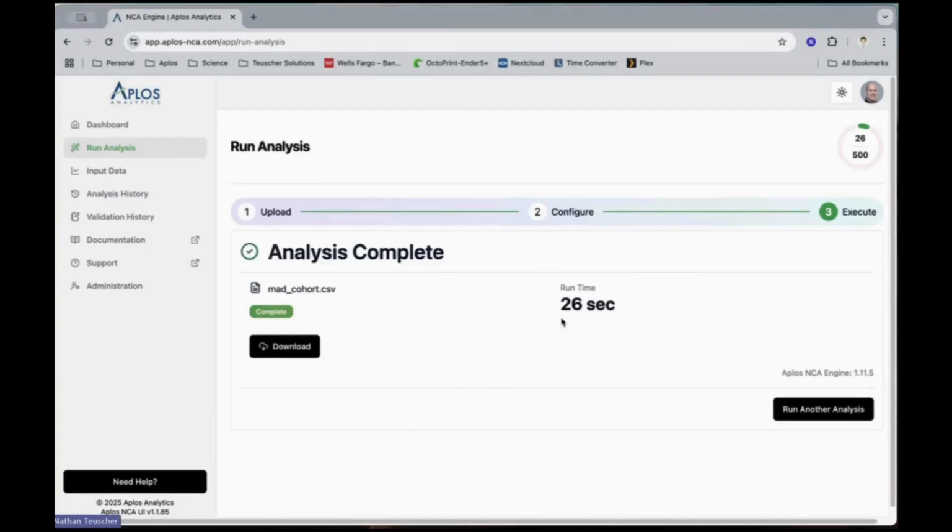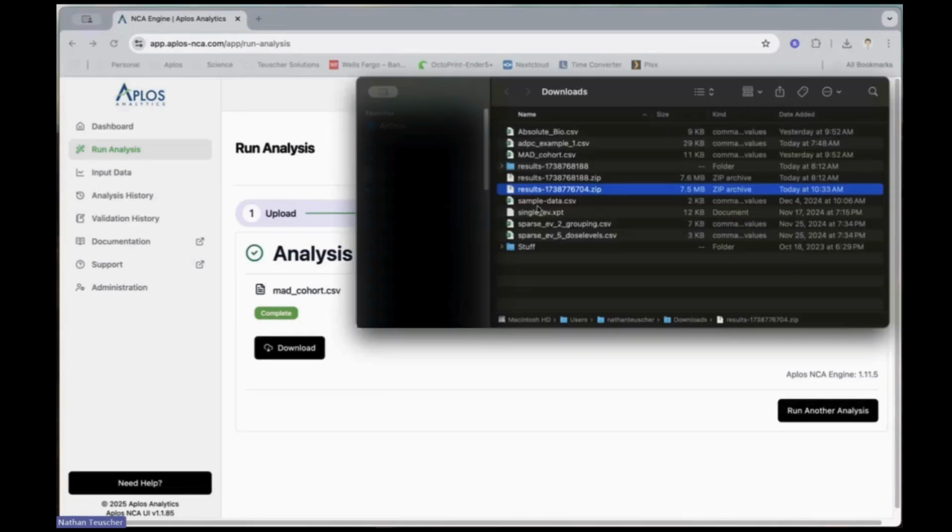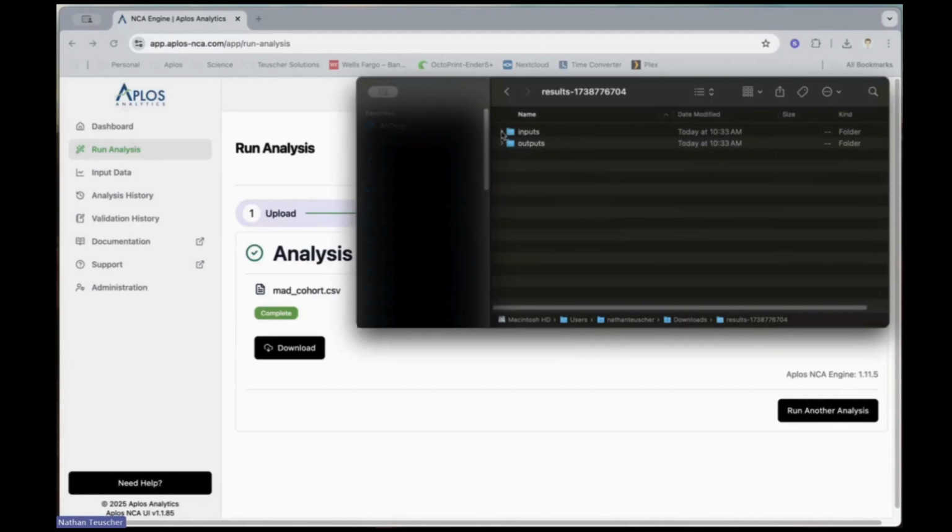So it's completed. It took about a minute and a half of total time. It took about 30 seconds for the engine to do its analysis. So we'll go ahead and download those results now, and then we can take a look at them. We'll open up these results, and as usual with Aplos NCA, you get your inputs, so your configuration as well as your data file, and then you get your outputs.